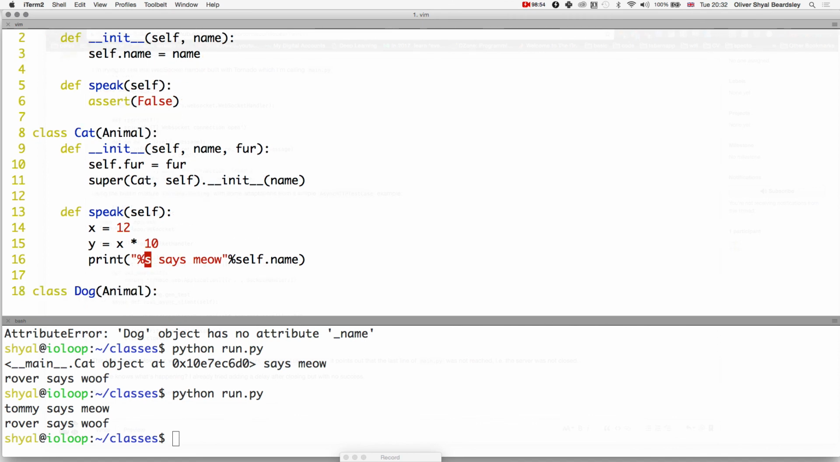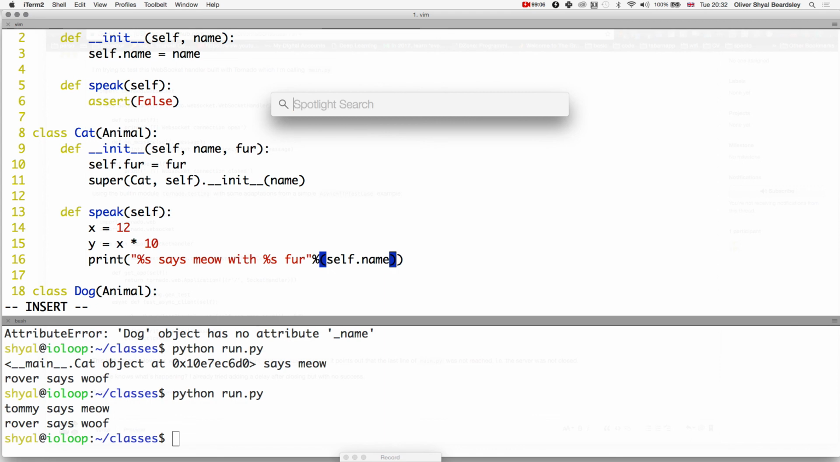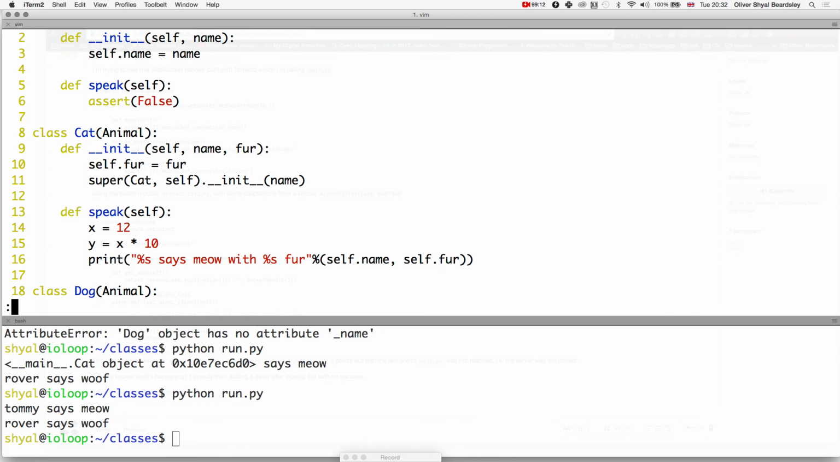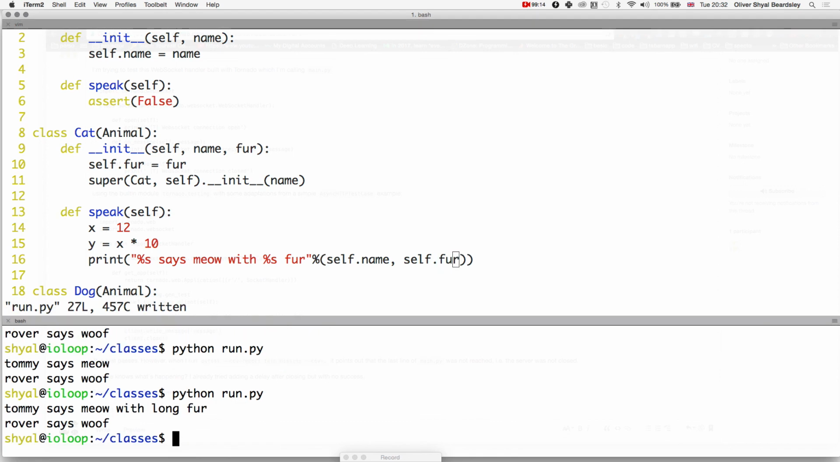And we now have an enhanced cat, so we can say says meow with its fur, and here we can say, whoops, self.fur. There we go. Tommy says meow with long fur, and Rover says woof.